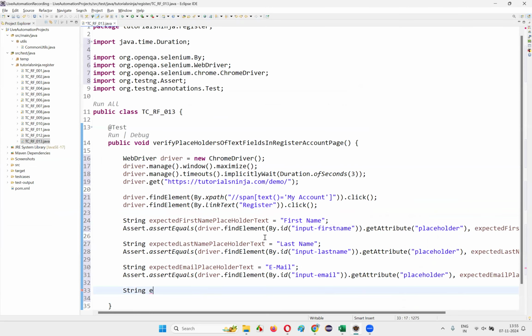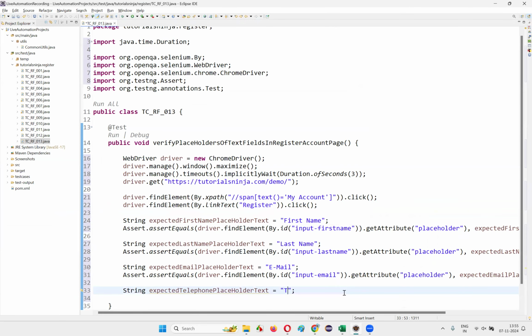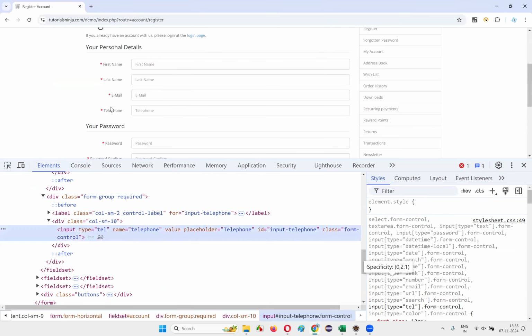Here expected telephone placeholder text is equal to double quotes. What was that? Telephone, right? Just telephone. Just write telephone here. Okay. This is the expected placeholder text of the telephone field.